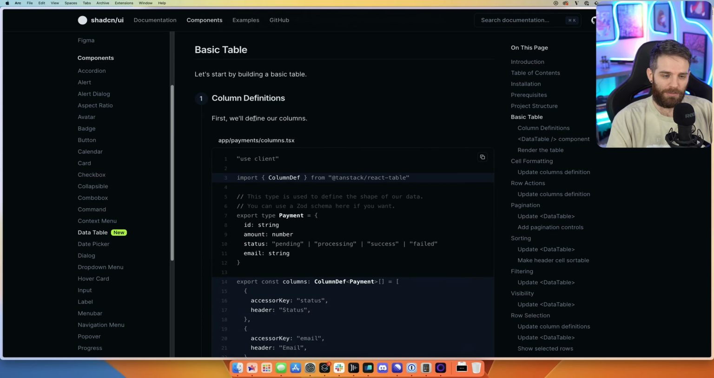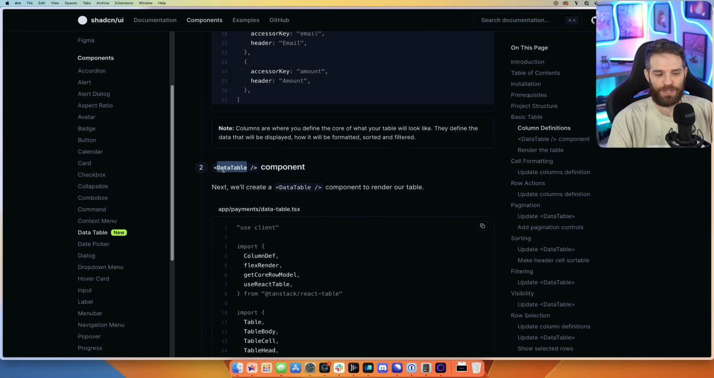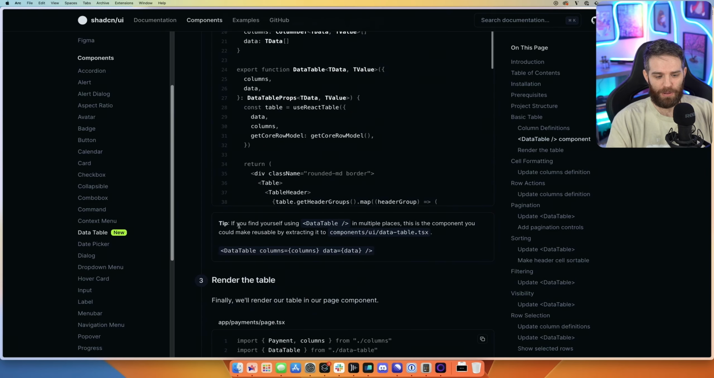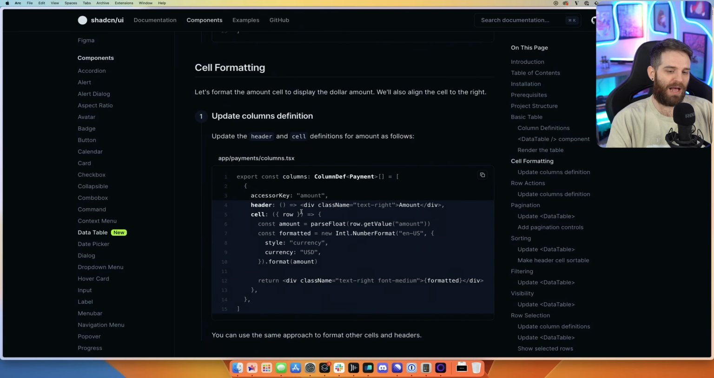It's all about column definition, which is just a basic usage. The second part is adding your data table. And then the third part is just rendering the table itself with data. And then it shows you how you can format and sort all of this table.